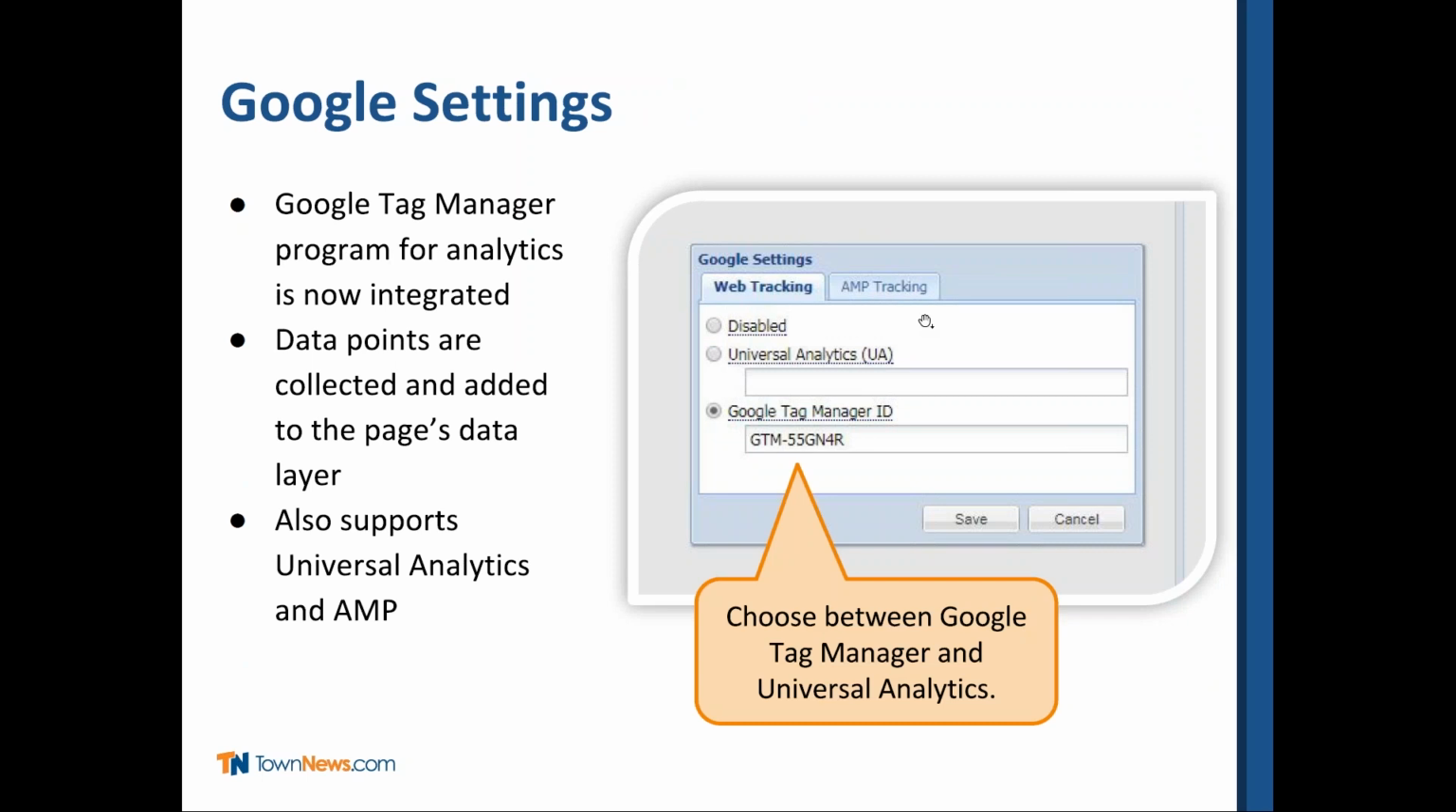Another thing that we've added, you might have noticed a new panel called Google Settings in your settings panel. This is for Google Tag Manager and Analytics, and I'll let Rich talk for just a second about that. All right, great. Thanks, Christine.